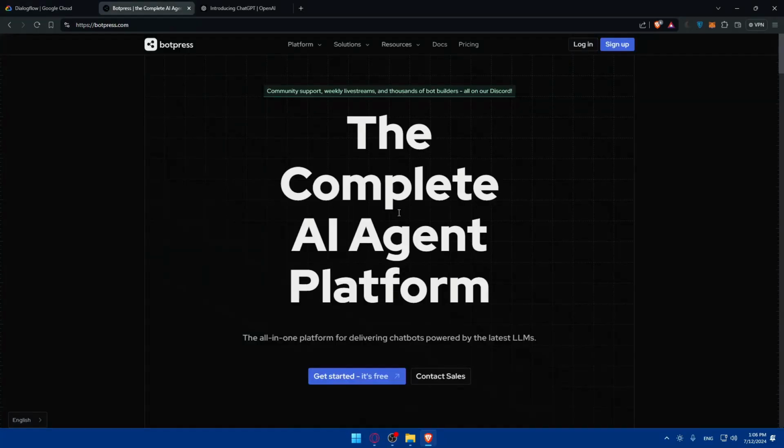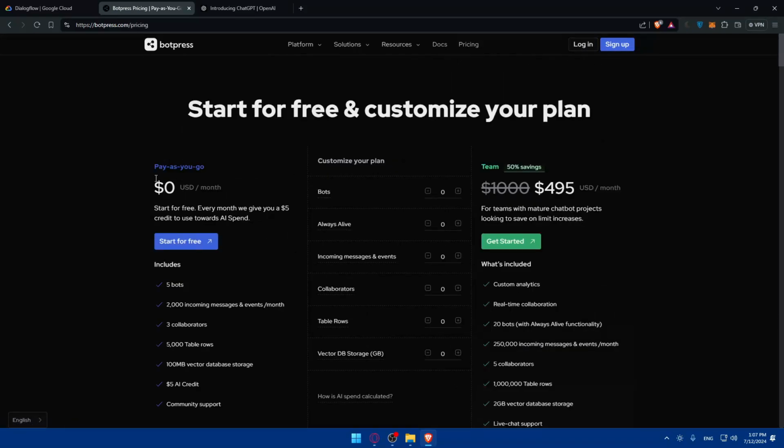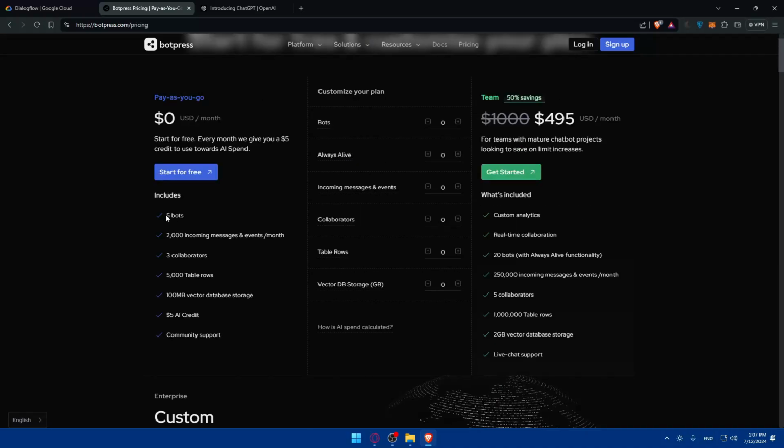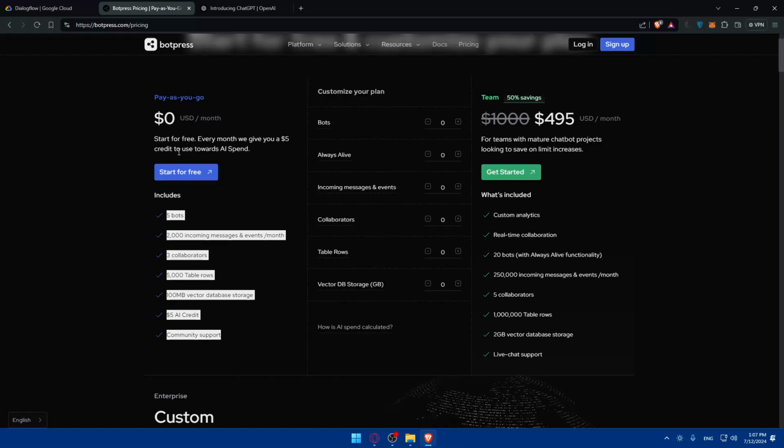So we have BotPress also. You'll need to log in if you have an account. If you don't have an account, you'll need to go and create a new one. First, of course, you can see the pricing. They have pay as you go: $0 per month, start for free, and every month they give you $5 credit to use towards AI spend. So it gets all of that, but as you can see, you will not get a lot of credits.